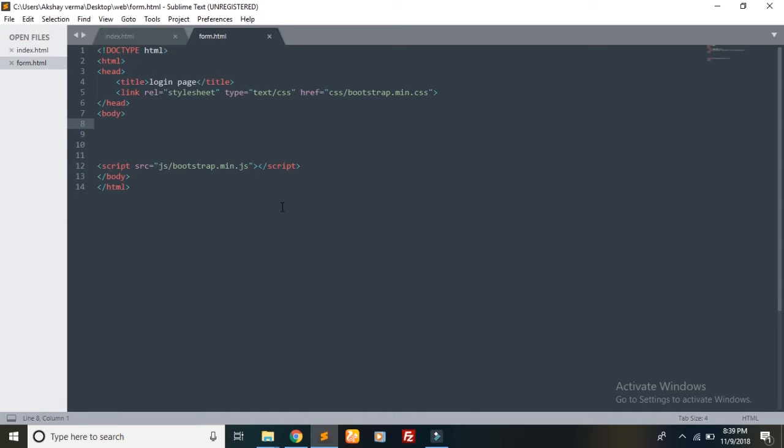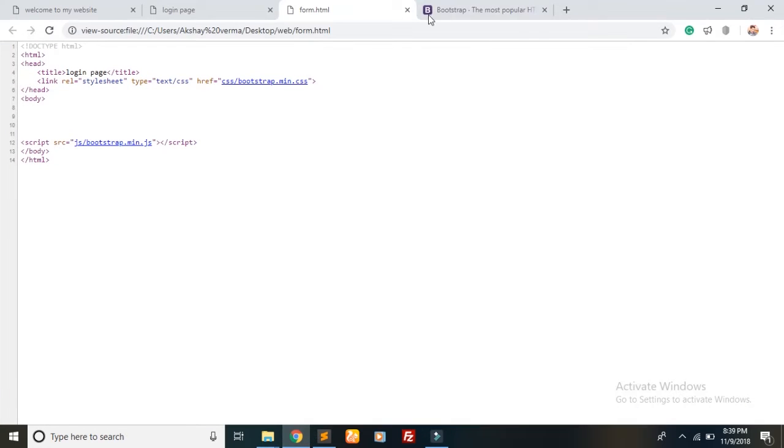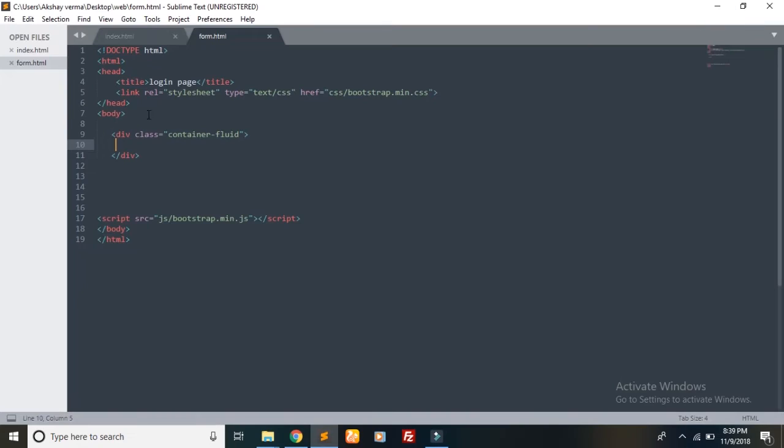Now we are going to create our Bootstrap tags. We need a div tag. In this div tag we will use the Bootstrap class container-fluid. Container-fluid will be used to contain our content inside our container-fluid.